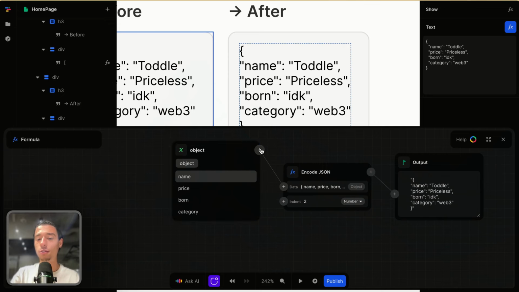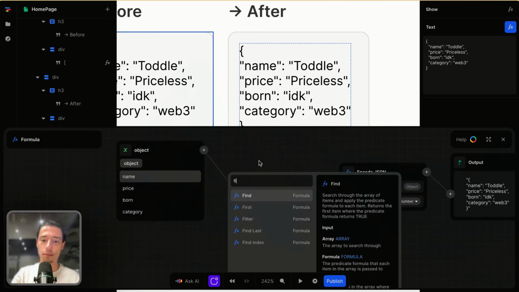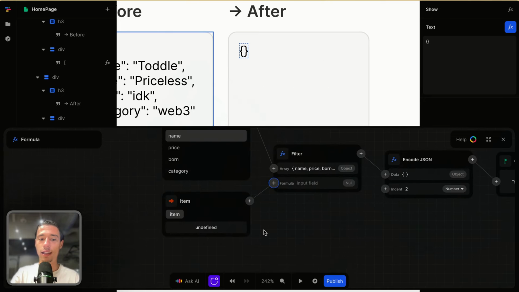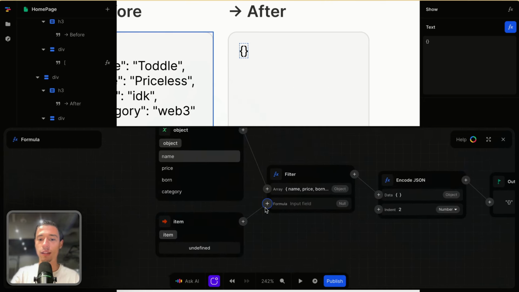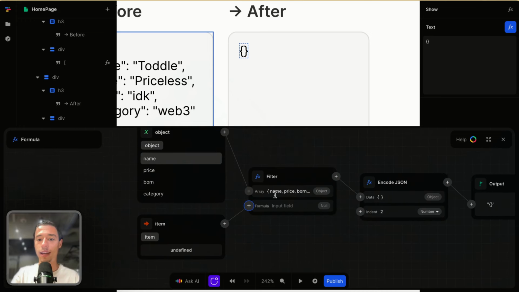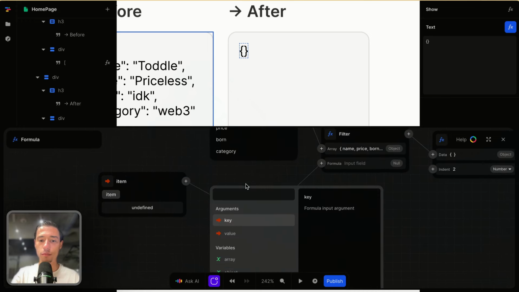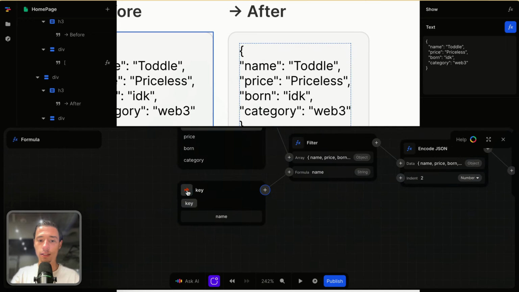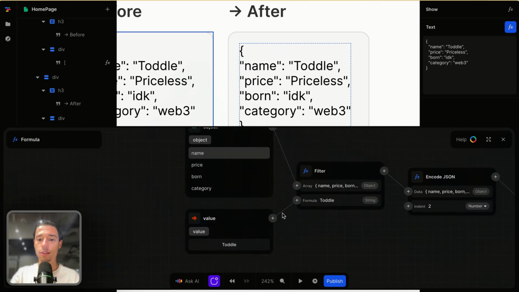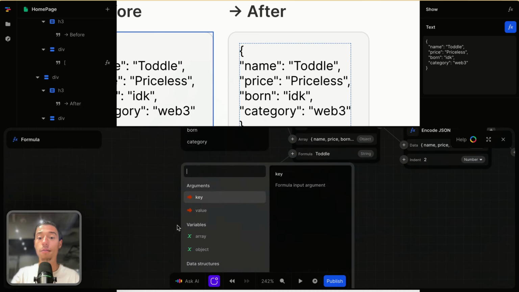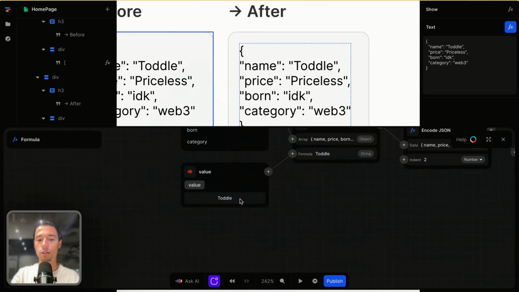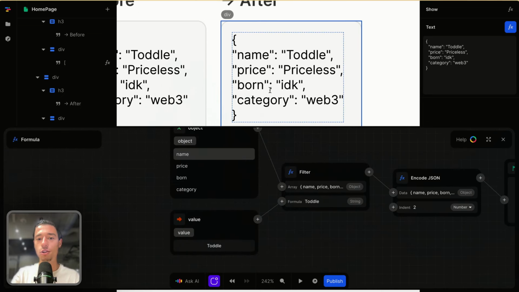Now, there are also some other cool things that we can do. I can, for example, add a filter in here, so I can filter out the specific items in here. I can add a filter, and that filter could be a key. Oh, not key. Actually, it should look at value. So in that filter, because it automatically recognizes that this is an object, I have key and value. Keep in mind, key, value. So for the value, I could say I only want to show all the values here that contain an E, which is Toddle, Web3, and priceless. I don't know, it doesn't have an E.